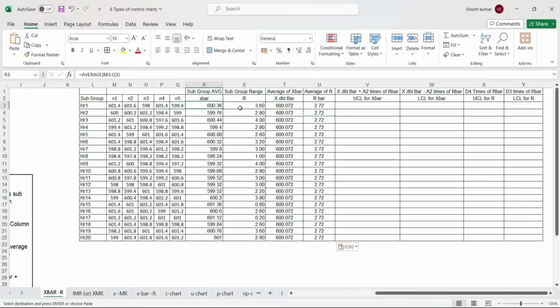We got the individual values for our X bar chart. We got the individual values for our R bar chart. Now it is time for us to calculate the control limits. So first we will calculate the control limit for the X bar chart.